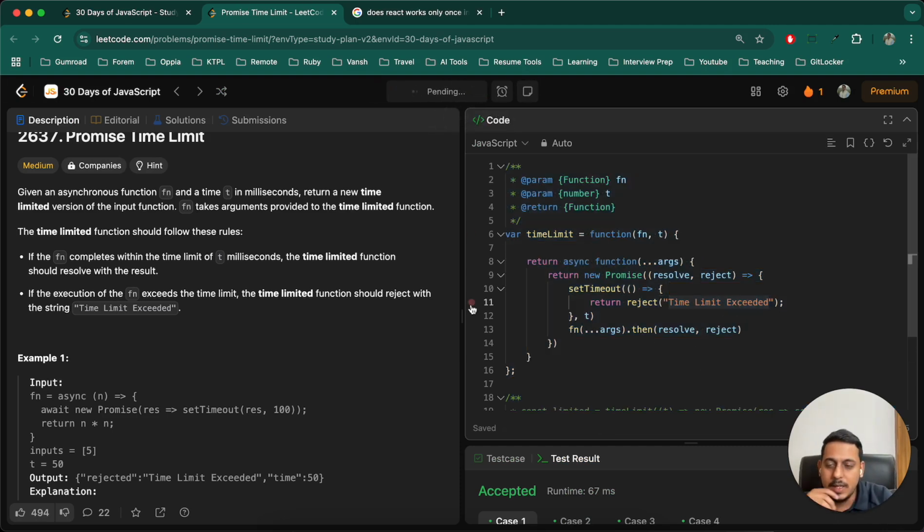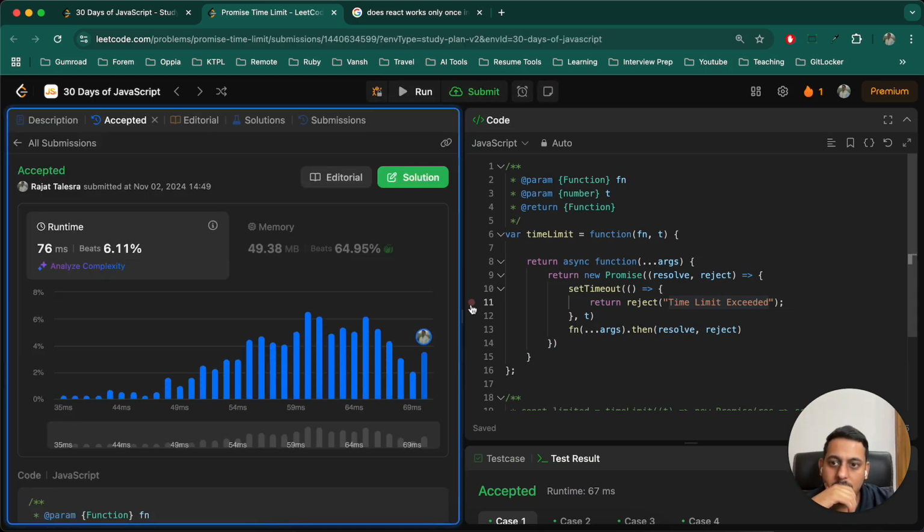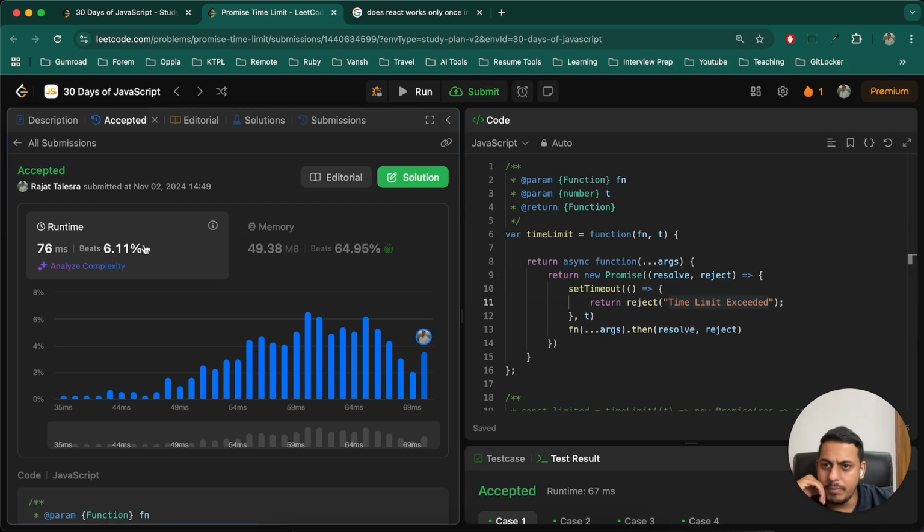So let's submit, and it beats 6% only. Okay, let me submit again. That's way too bad. We are almost on the last part. Okay, it is their algorithmic problem. I don't know what they are doing.